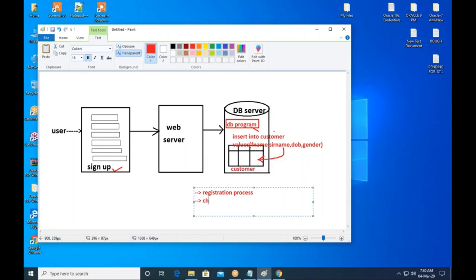Another one is changing profile details. Another one, withdraw money. And the other one is cancel my registration, cancel my account. These are called sample business activities.